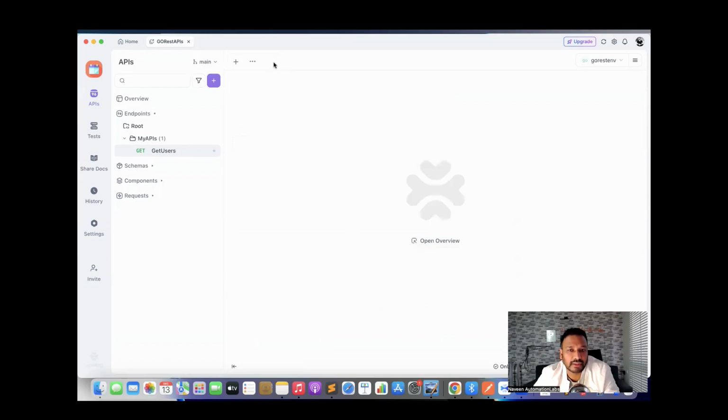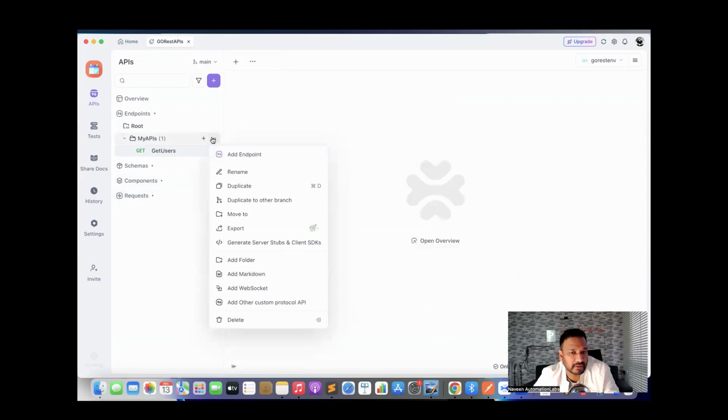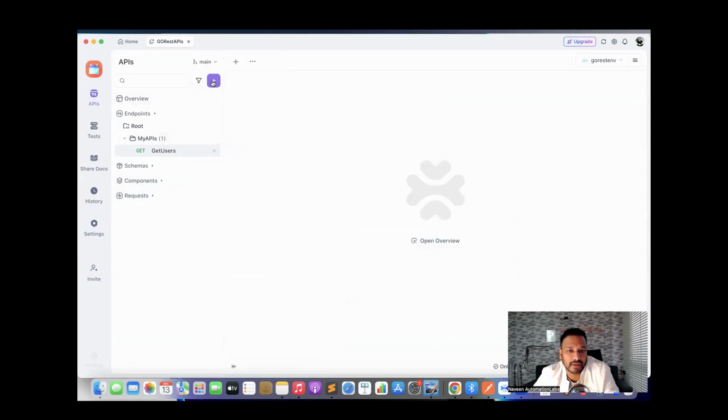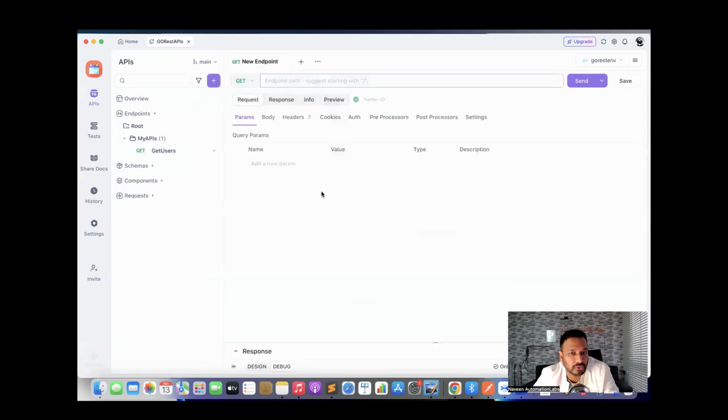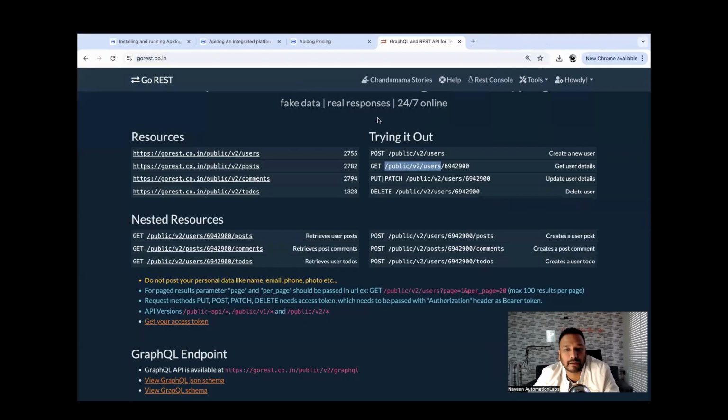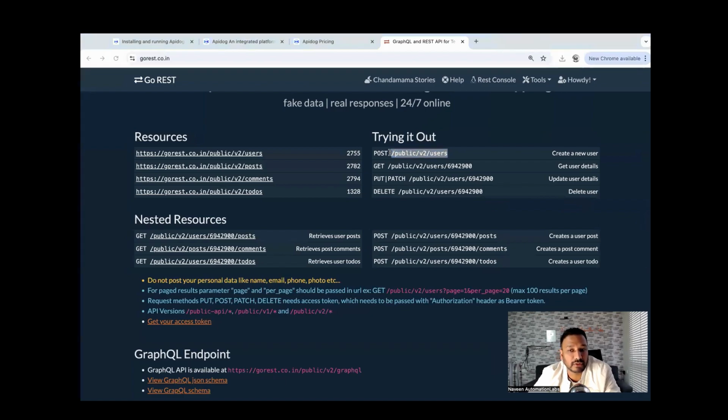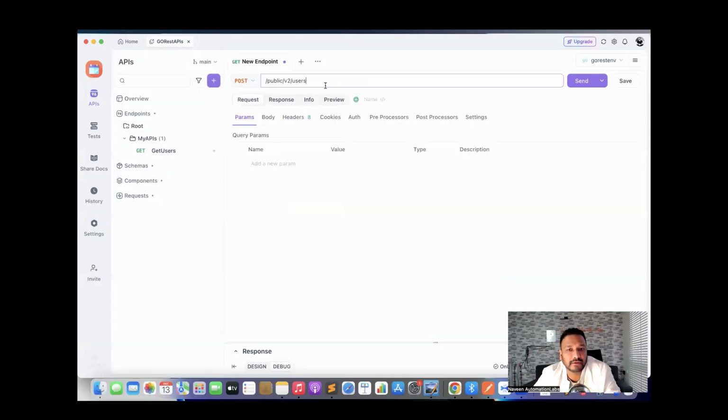Let me just simply close it. I really want to create one more request here. So what I'll do, let's click on plus, and one more endpoint I can create here. My endpoint this time will be a post call. For the post call, I'm writing the same endpoint here. For post, this is also public v2 users to create the user. Copy this and then paste it here.